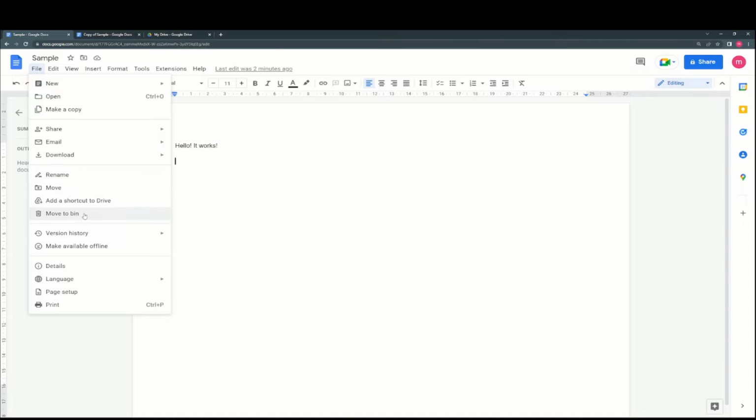Move to bin, to the rubbish. I think it stays there for 30 days. If you don't touch it for 30 days, it's going to get deleted. Version history, it's basically the one we saw before. This makes it available offline.